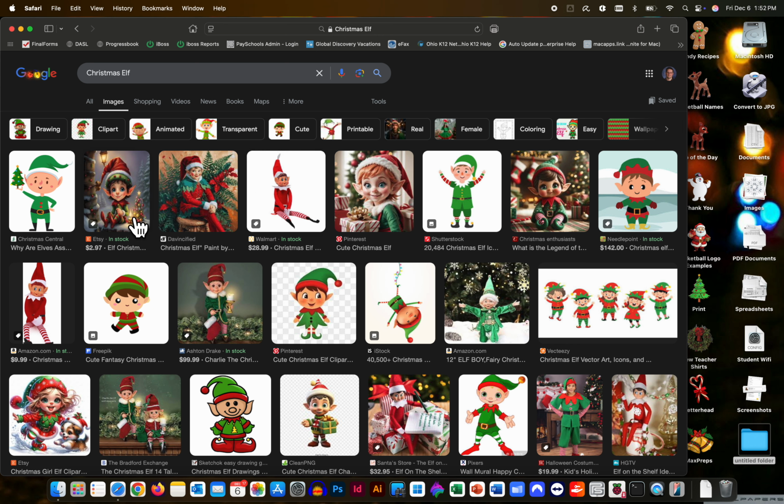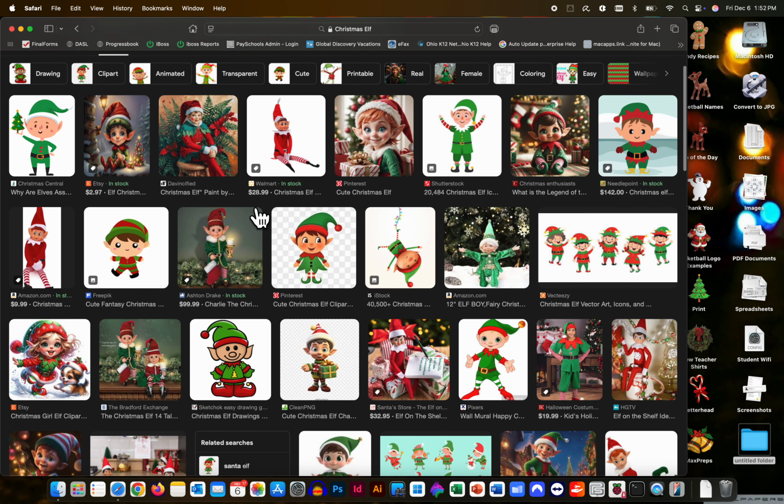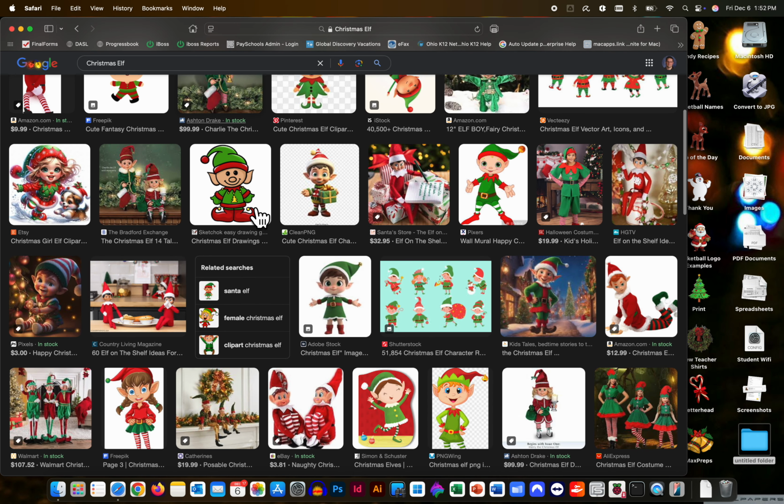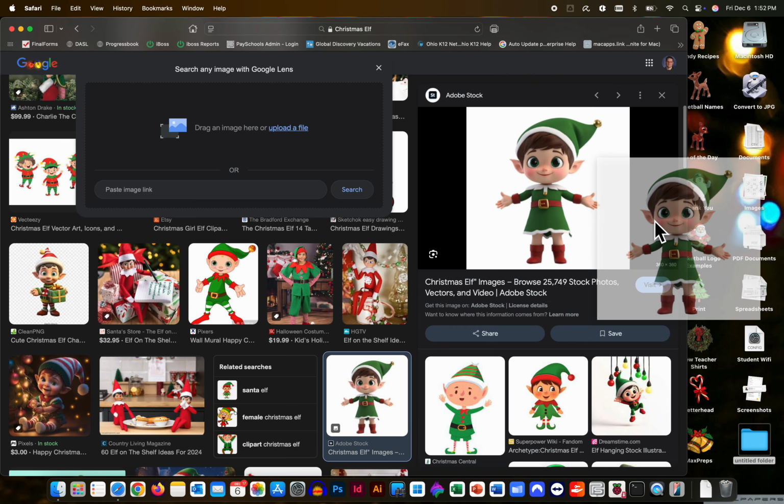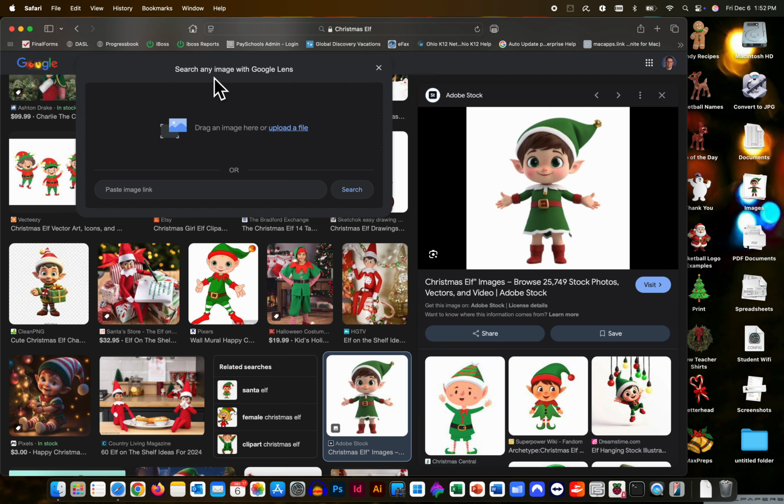It doesn't really matter which of these images I pick. Doesn't matter if they're copyrighted or not. I mean, you shouldn't use copyrighted images, but the icons are so small, you're not going to be able to tell if it's got little teeny tiny writing on it anyways. So I'm just going to pick an elf. Let's just go with this one here. Okay. I'm going to just drag this to my desktop and drop it.